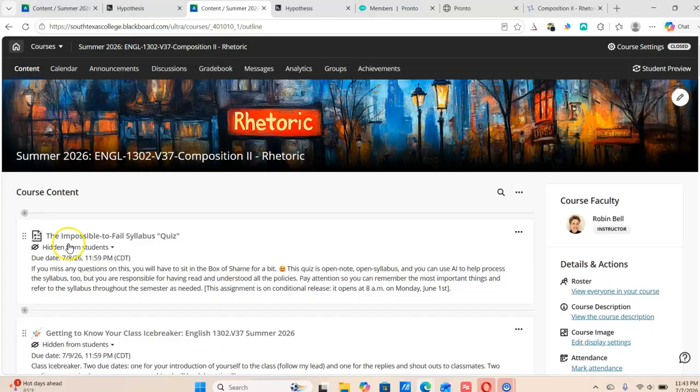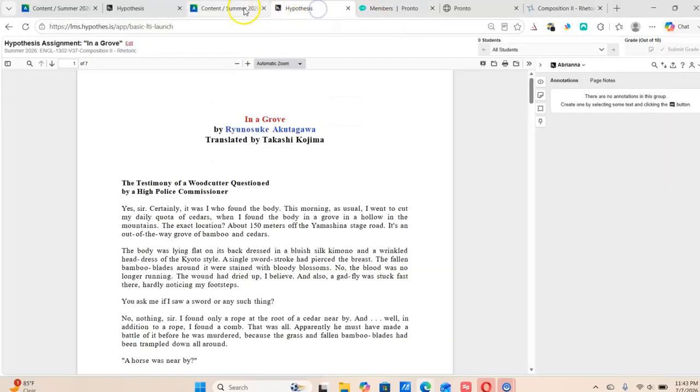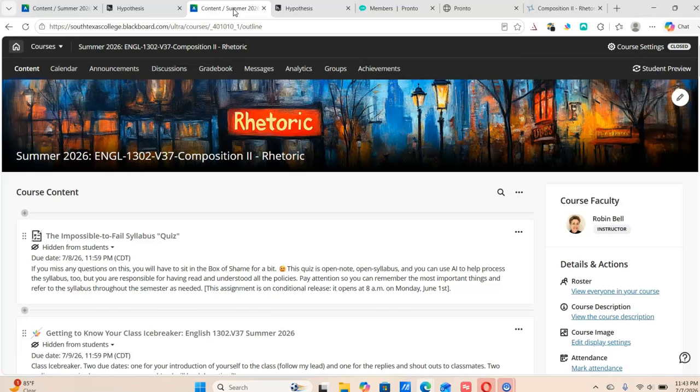Also, it's a really easy syllabus quiz, but you're responsible for everything in the syllabus, not just what I ask for here. So make sure you read the whole thing, because this syllabus is a contract between you and me, and it has all of my policies on here, and you want to make sure that you are okay with all of those, because if you're not, then maybe this isn't the class for you.